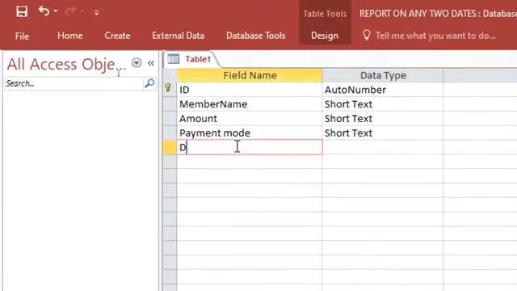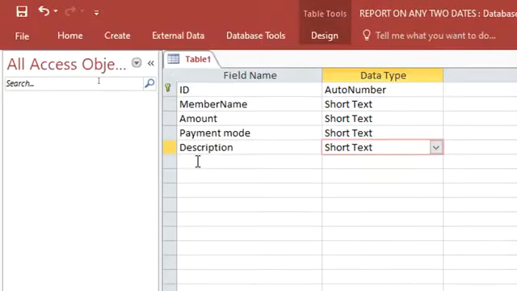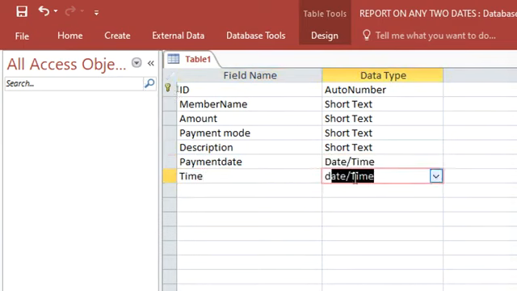The next one is description. We can have description here. Our default value here for the description can be tithe. Then from here, we can just come to this point. We have payment date. This is date and time. Then we can have time. This is date and time.